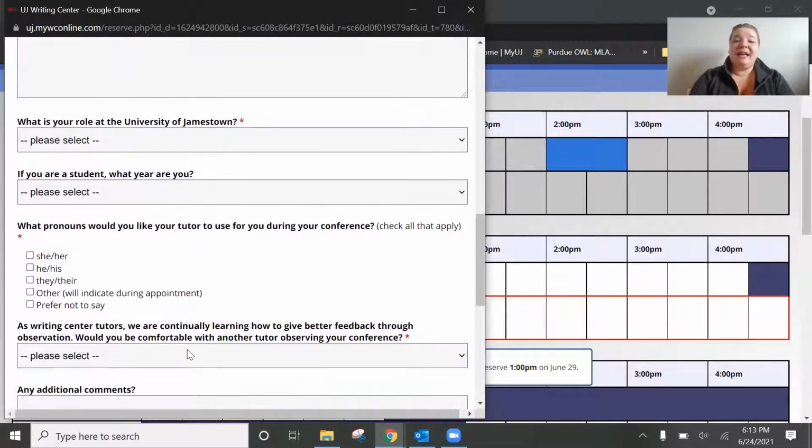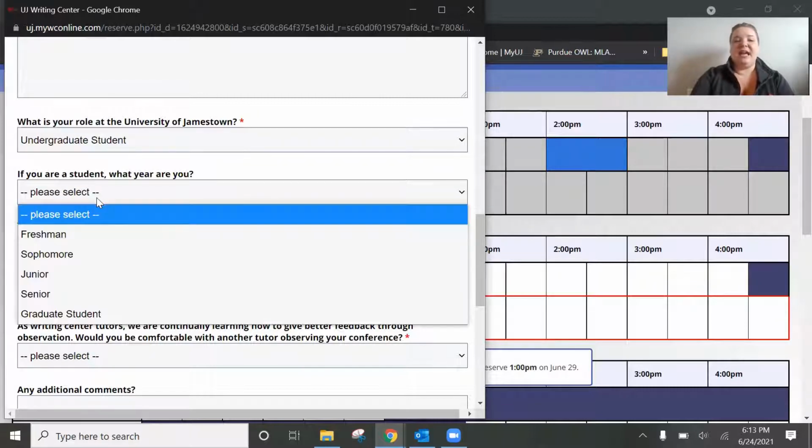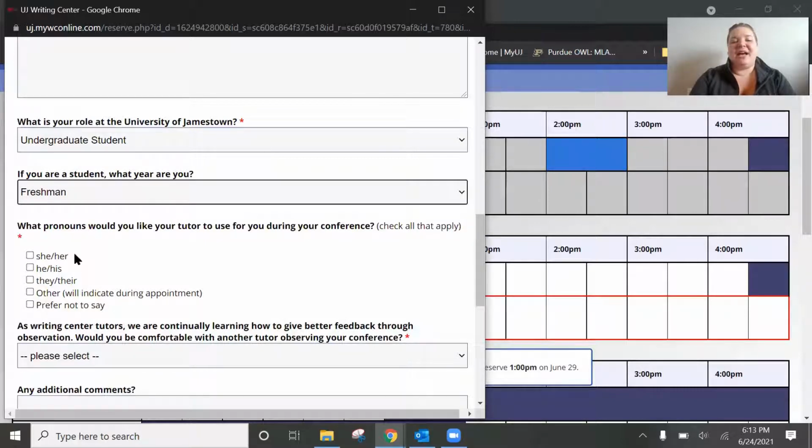As we scroll down, it'll ask you a little bit more information about yourself so that your tutor can work with you respectfully. So, your role at the university, undergraduate student. And we're going to imagine that this student is a freshman. We'll also ask what pronouns you would like your tutor to use. In my case, it's she, her.